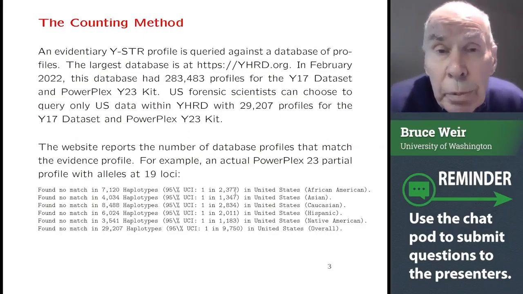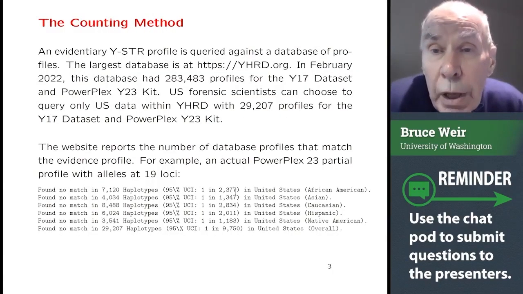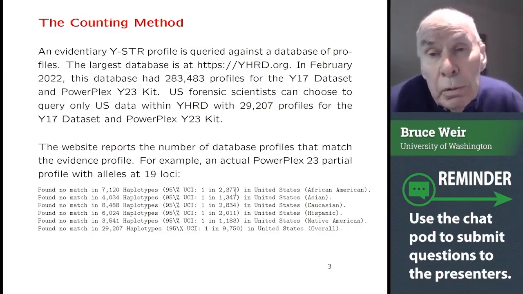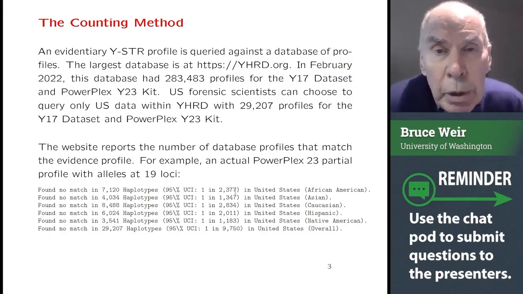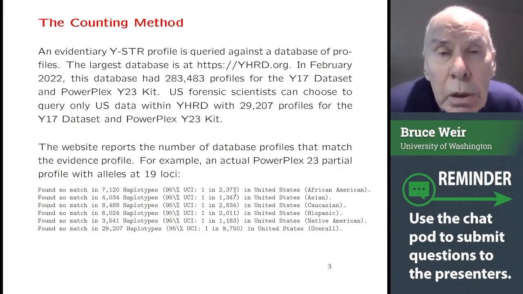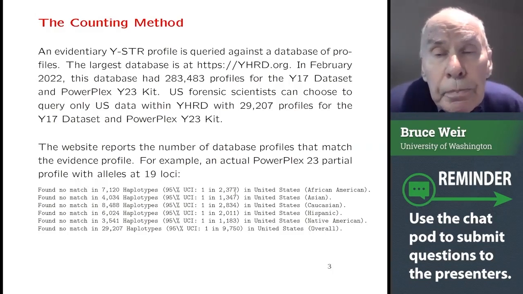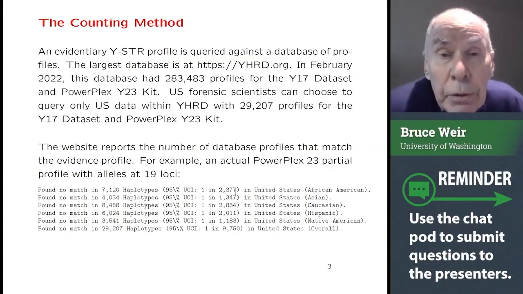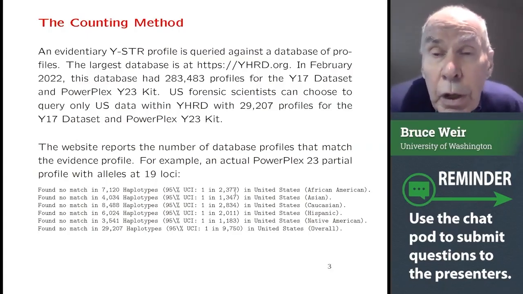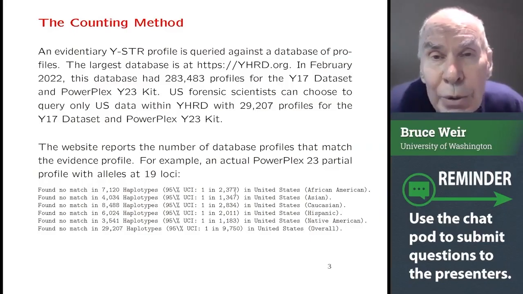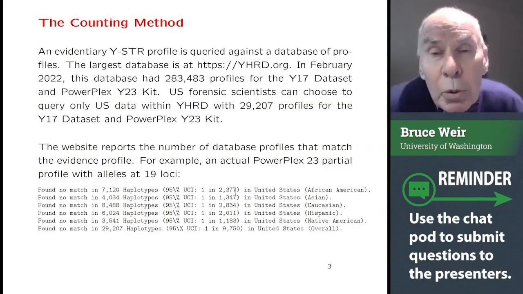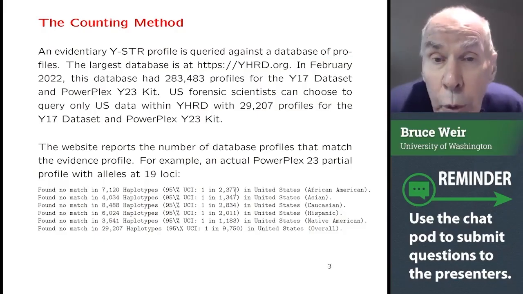So by far the simplest approach and the most common one is the so-called counting method. So it's a crime, there's a Y-STR profile, and that's queried against the database of profiles. And currently in the US, we make use of the European database, the YHRD. It's online, it's large. At the moment, there's 283,000 profiles for the Y17 data set using the PowerPlex Y23 kit. So anybody can go to that website and upload or manually enter a profile and get a report.